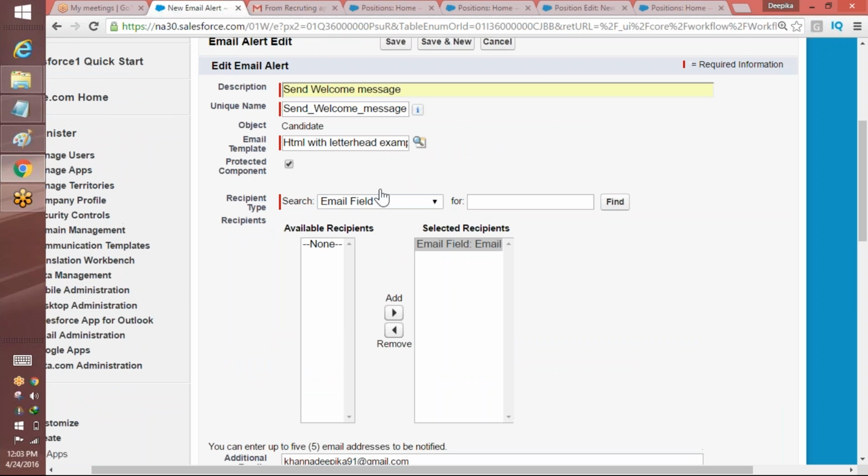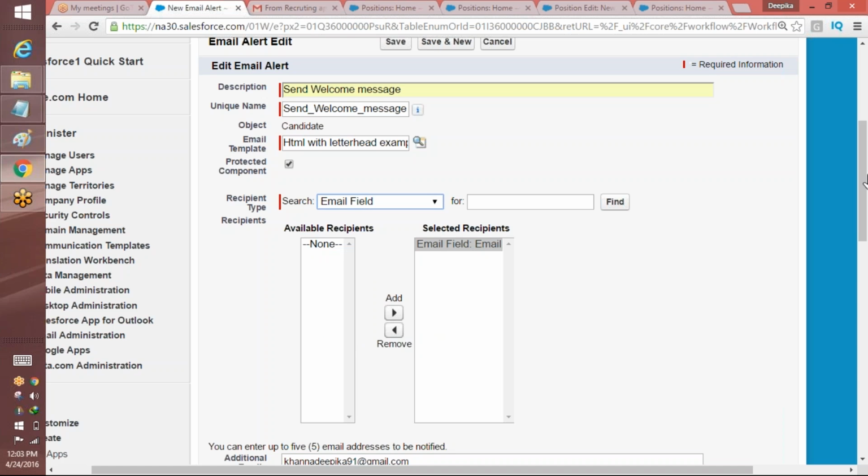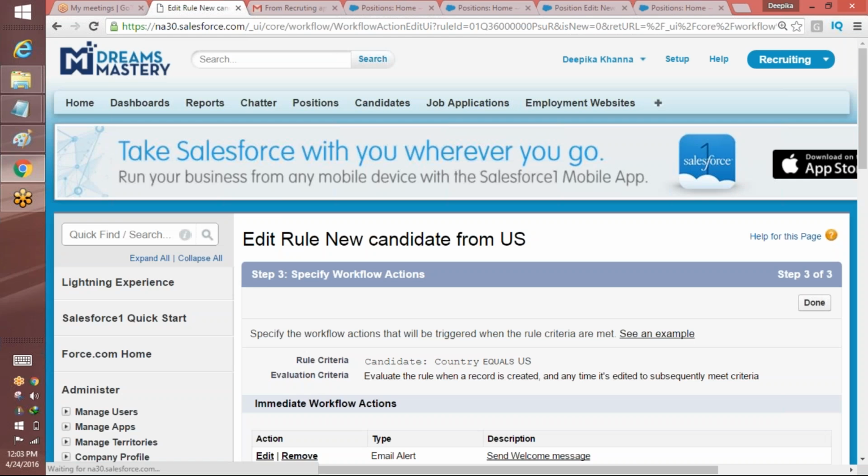So what happened is, since we are creating this email for the candidate object, the workflow is for candidate, and the email field of that particular candidate will be used to send the email. If you want to send it to other people, we can put them here as well. So now go ahead and hit the save button.